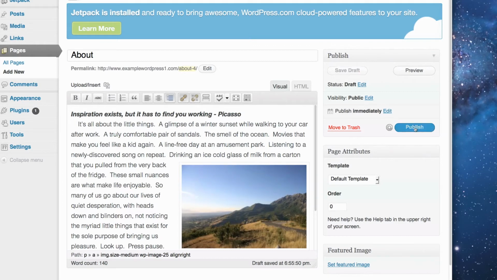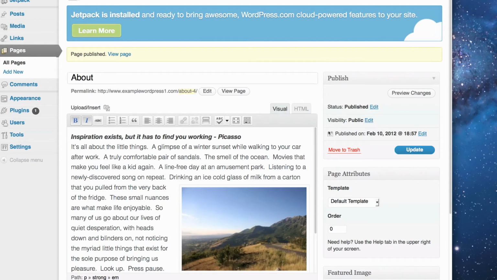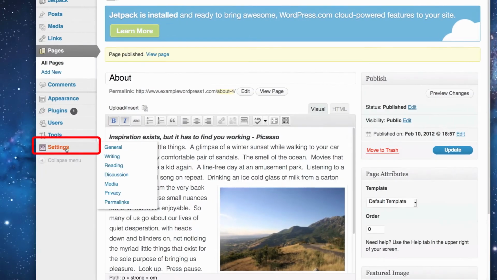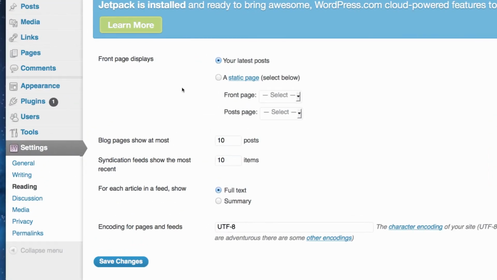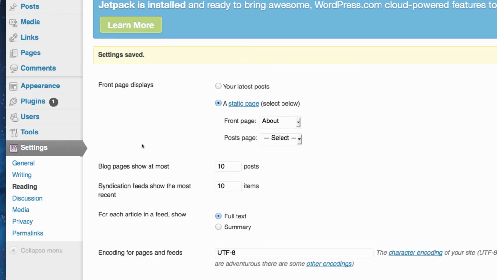There's one thing I have left to do now that I've published this page, and that's tell my website that this is the landing page I want people to see when they come visit. So I'm going to go to Settings on the left-hand side and go to where it says Reading. Here I can specify which page is the first page people see on my website. Instead of Latest Posts for a blog, we're going to change it to a static page. Then for the front page, we're going to click this drop-down menu and select About. I'll select that, click Save Changes.